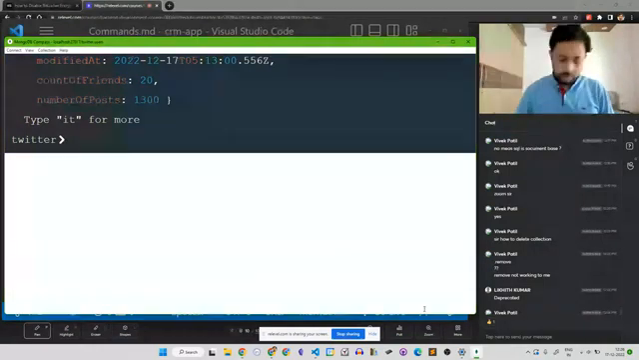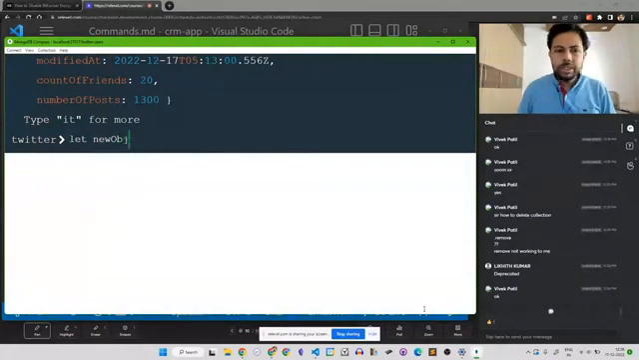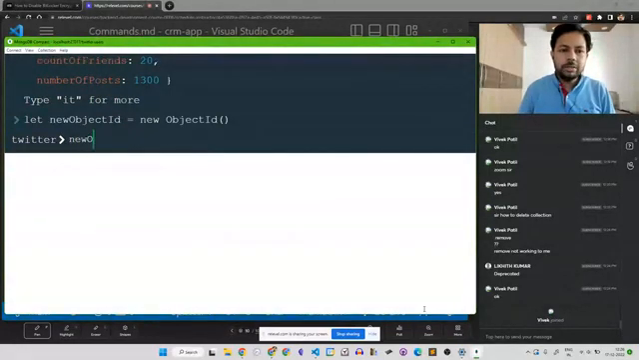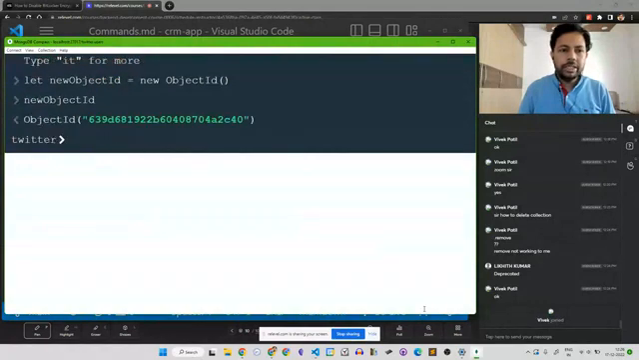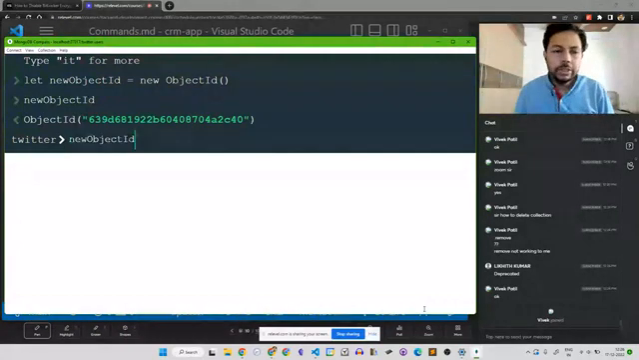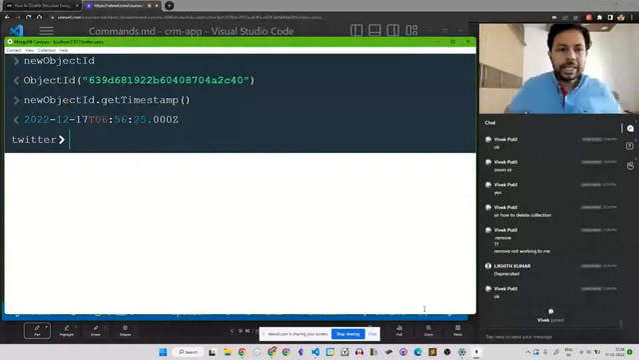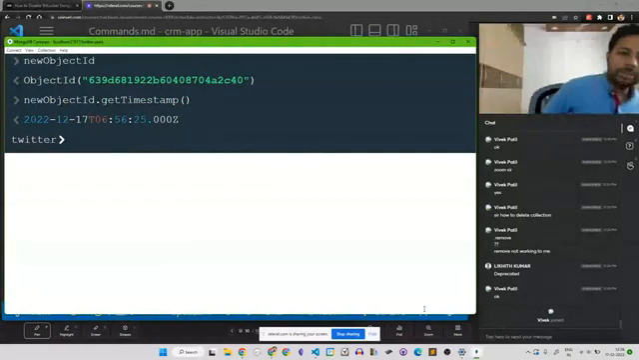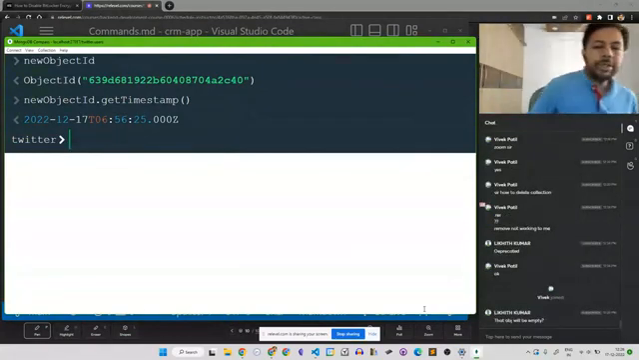So if I do let me, new object ID is equal to, sorry, new ObjectId. I can create an object ID. And now if I do new object ID, it will give me the object ID. This is the new object ID that got created. Now I can look at the timestamp of this. If I do this, I'll get the exact time when I created this, which is today's time, around 1 minute back. Okay, 17th of December 2022.